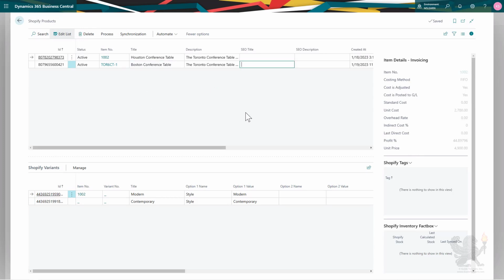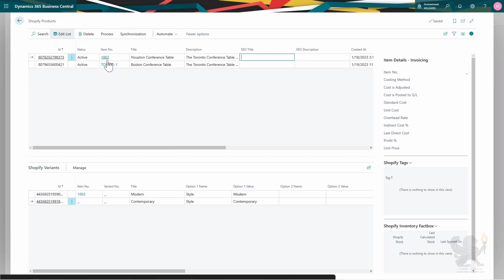So let's select the line. And now what you see is that we have 2 item numbers. So let's quickly return to the first one. So Houston, which we did in the previous video. So there we saw that only one item was created based on the standard number series of the inventory setup. 1002 is the number, but only one item. So although we had 2 variants.